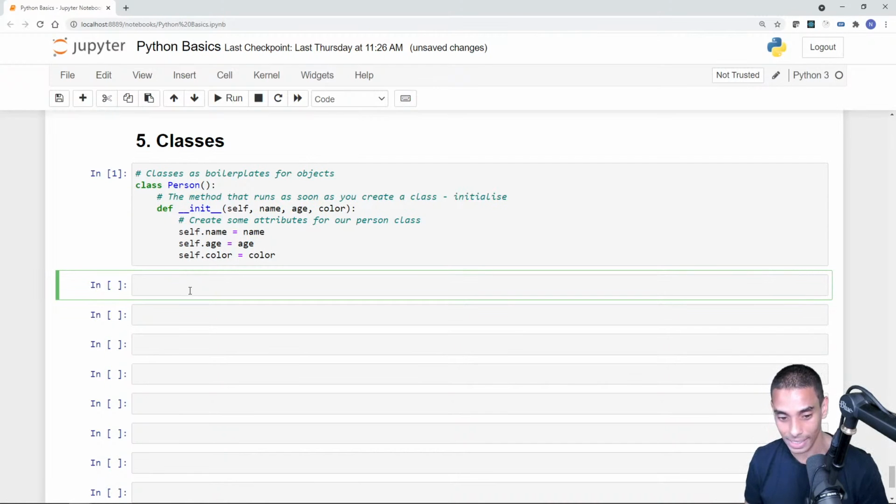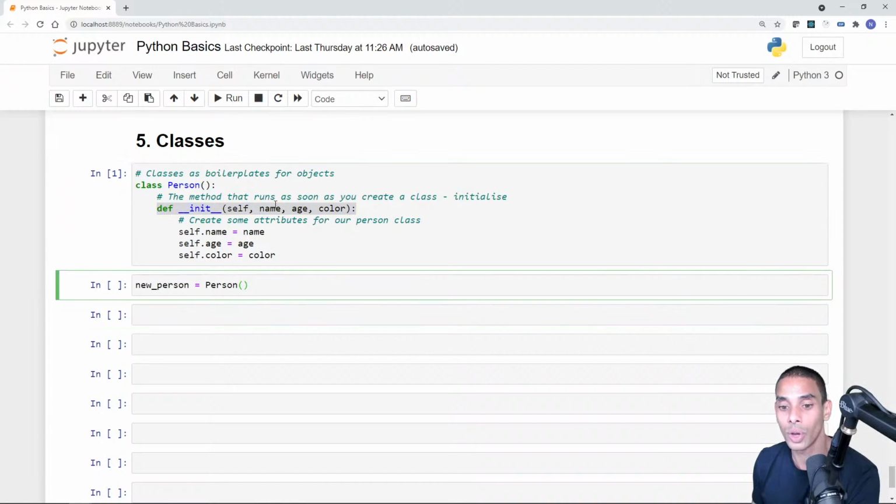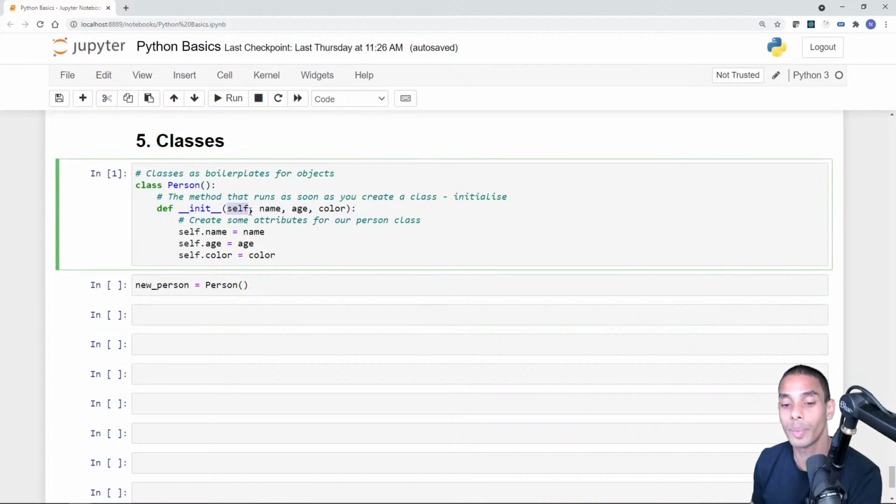So we can go and say new person. We're going to create a variable, and we are going to assign it, so equals our person class. So we're going to type in person, and then we need to pass through a couple of key arguments. And these are the arguments that the init function is expecting. So we don't need to pass through anything for self because our class is aware of itself. So we just need to pass through our name, our age, and our color.